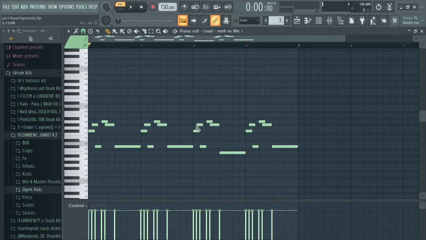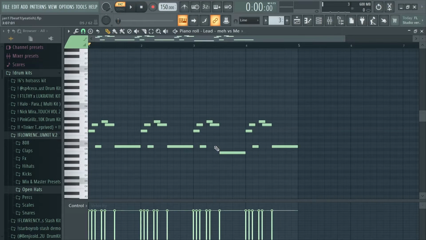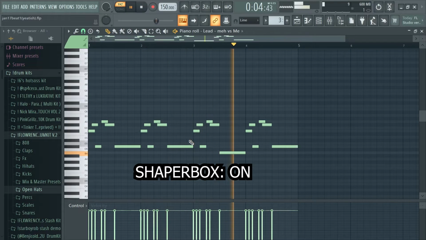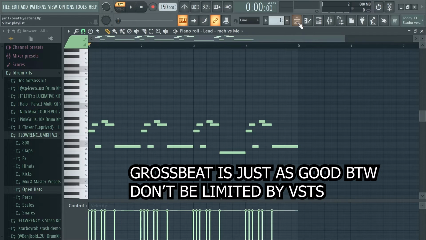And then I added this little pattern right here, but the real sauce is Shaperbox. I went ahead and found this break SC preset, and it just sauced this up so much. Playing this without it would have been so repetitive, and I'm gonna play it with and without for you. But yeah, just go ahead and listen. So this is just how it would sound without it. So yeah, with Shaperbox, it just adds a whole different vibe to it.